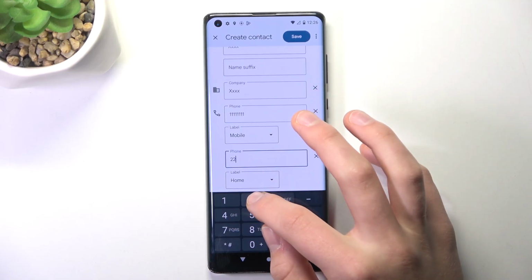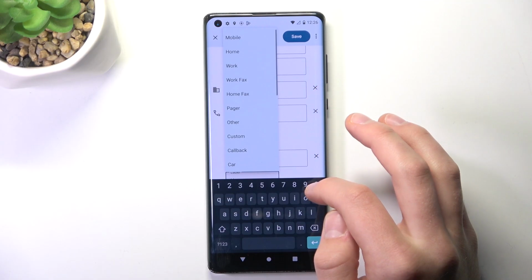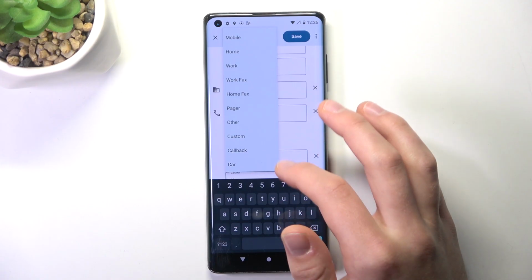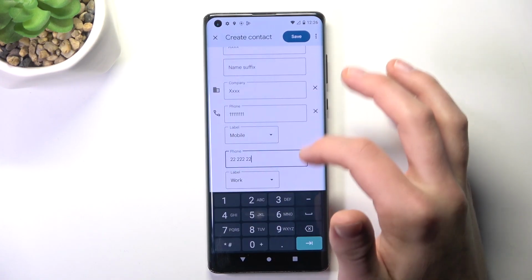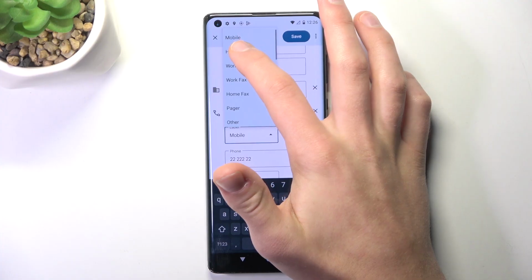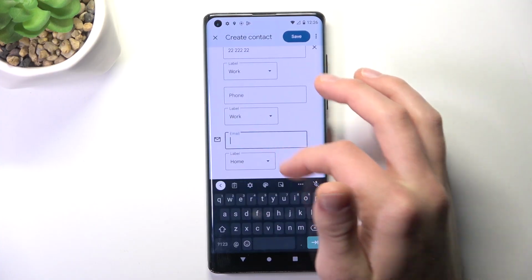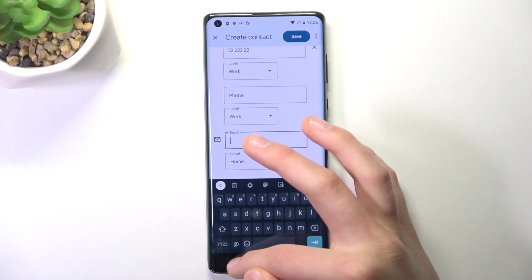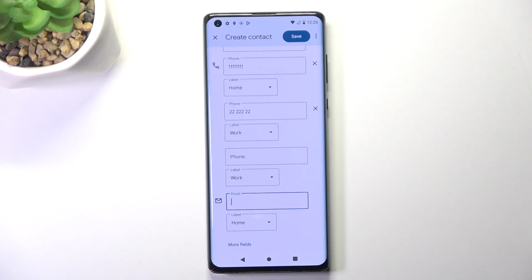You can add a few of those and label each one of them individually as something different. This one can be work, let's say, and this one is going to be home. And it works the same with an email. You can add a few of them and label each one of them individually.